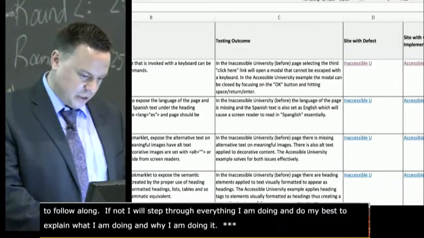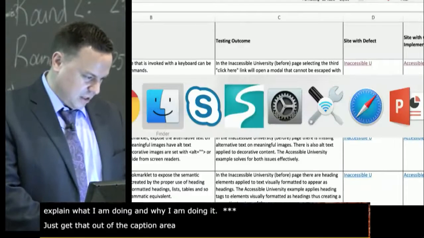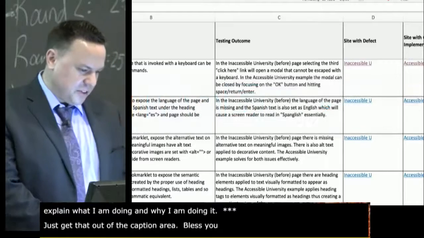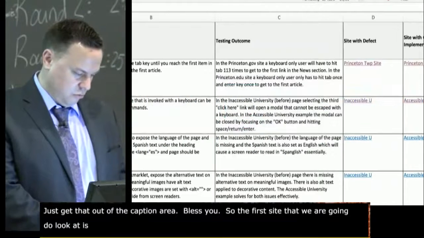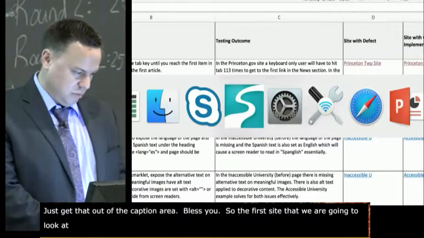Just get that out of the caption area. Bless you. So the first site that we're going to look at is the... any site at all?